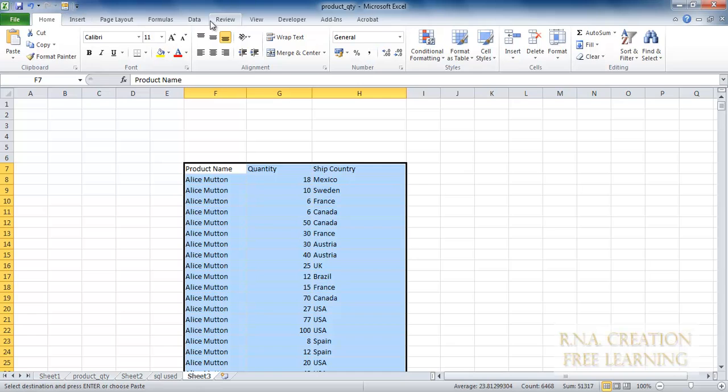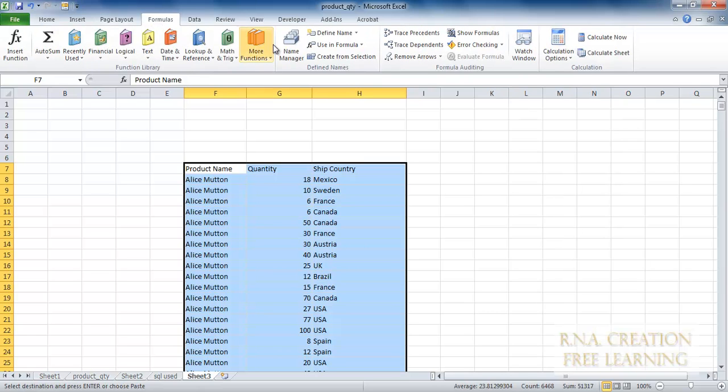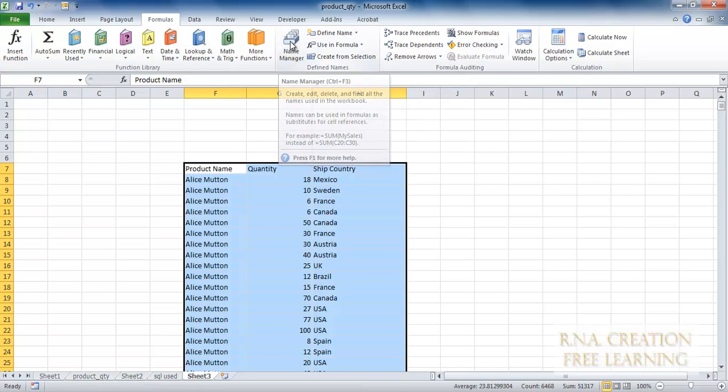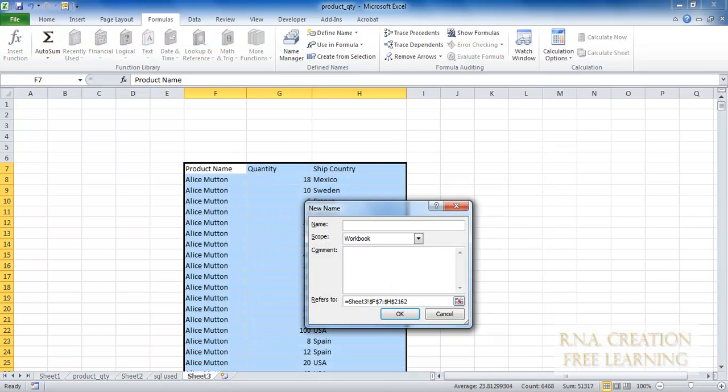I can go to the Formulas tab, and as you can see I can define a name here. I can go to the Name Manager and say New, and name it product country, and I have defined this range.